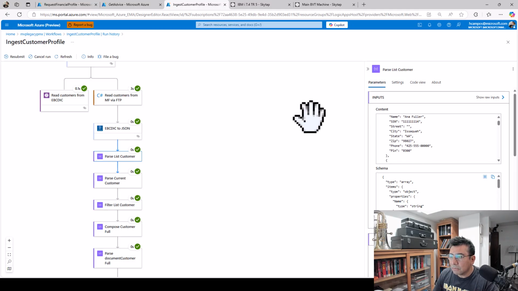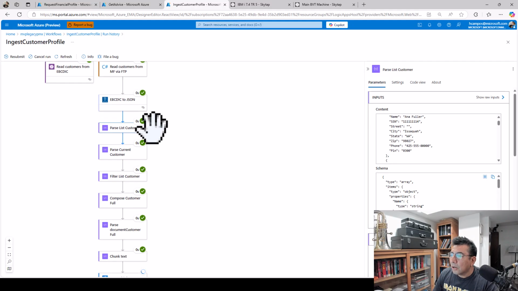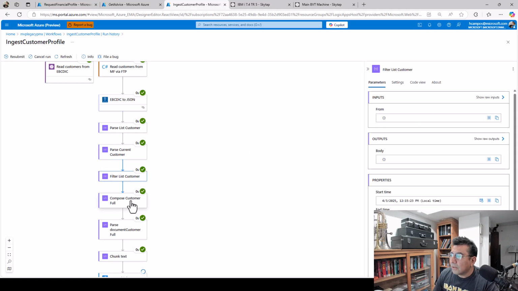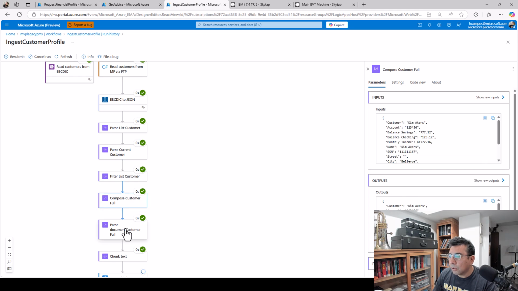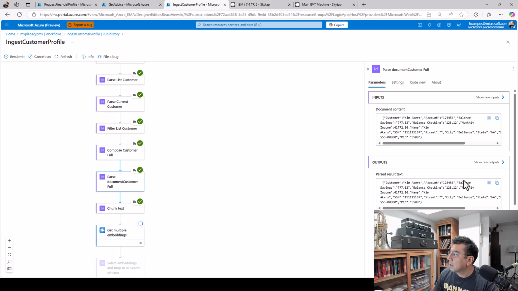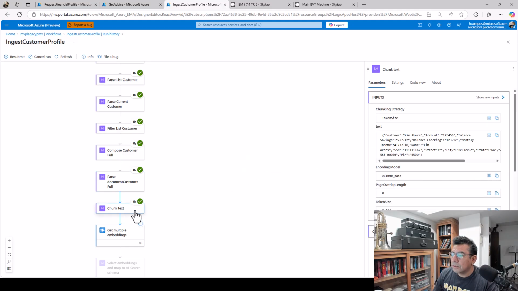And then what it did is parse the current customer, which is key makers, and it started filtering the other list. Then it composed a customer full profile with all of the data that it has available. And then it will use that, including the additional information in the parsing and chunk tests and such.